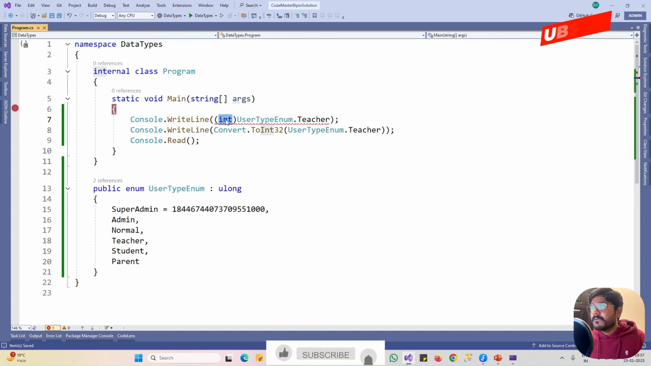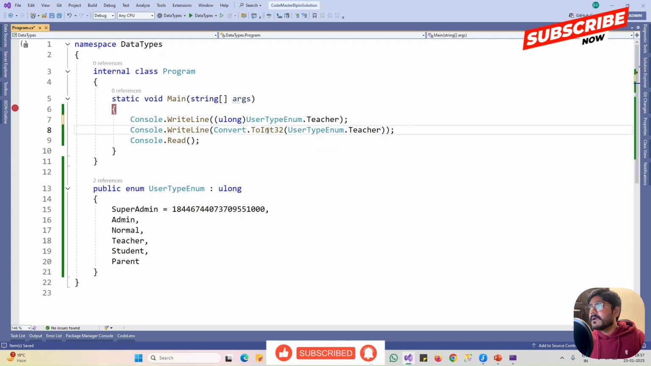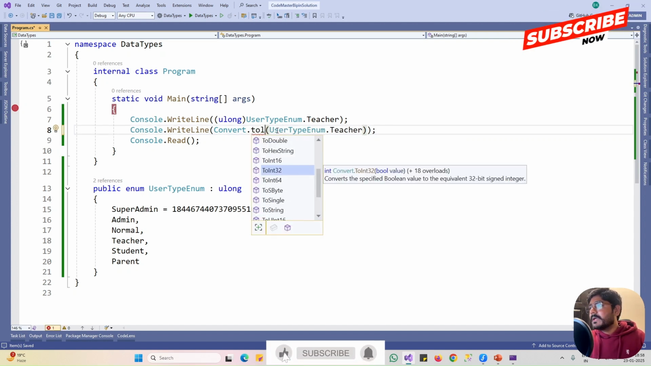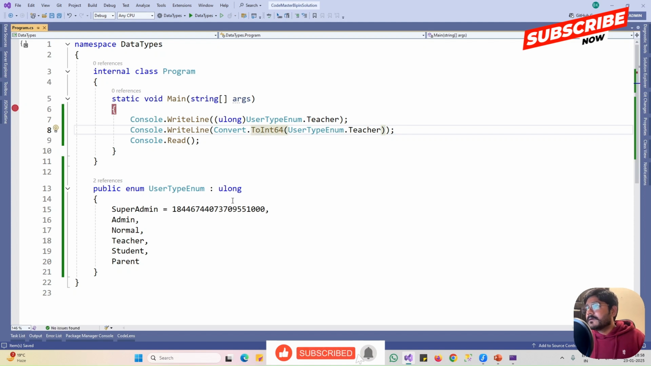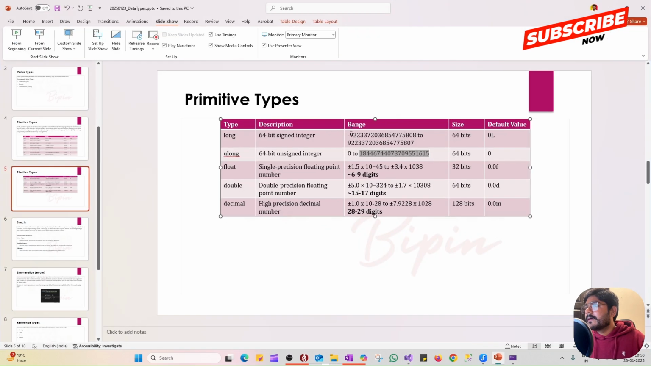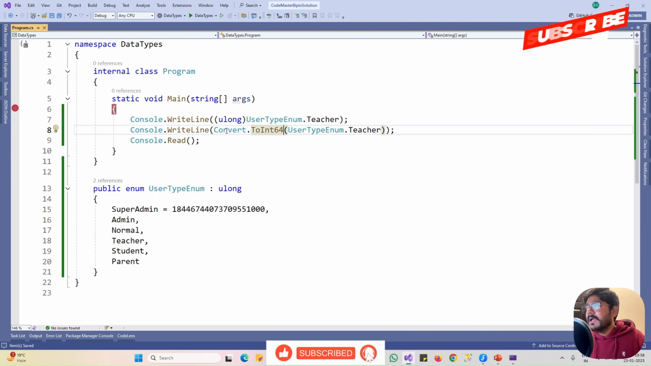Okay, and here what we need to do is the conversion for ulong. And here Convert.ToInt32 is not going to support it, because it would be out of this range. So see here in the PPT, it would be a 64-bit, right? 64-bit integer I told you. So here you need to do the conversion to 64-bit integer. If I do conversion to 32-bit, it is not going to support it. It will give us an exception.